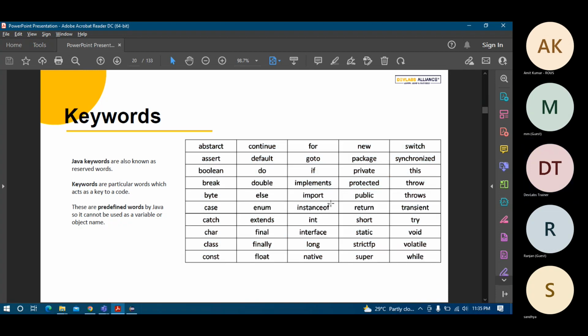Reserved keywords means you cannot use these keywords for your custom variable name, as a user defined variable name. It's not allowed because they are Java reserved keywords. So you cannot use these for your variable names, right? So a class name cannot be class. You can write class and then use another name. So you cannot write class switch or class synchronize, it cannot be used like that. These are called predefined keywords in Java, which cannot be used for variable or object names. You cannot use them for your own custom purpose. Okay.